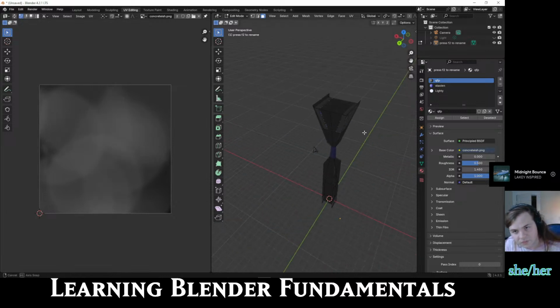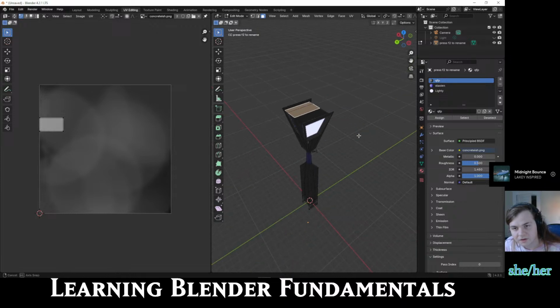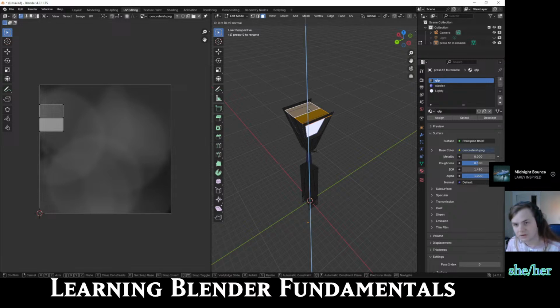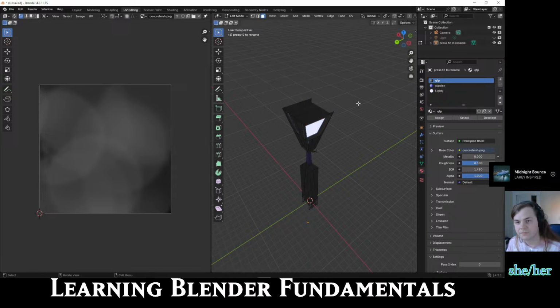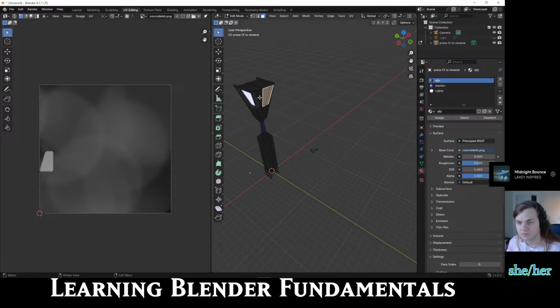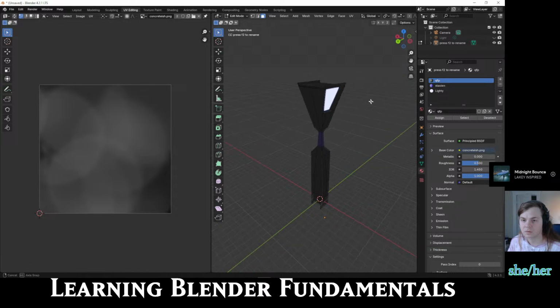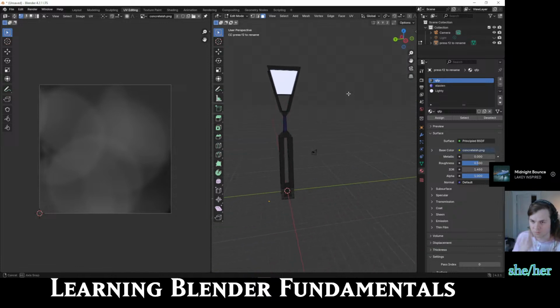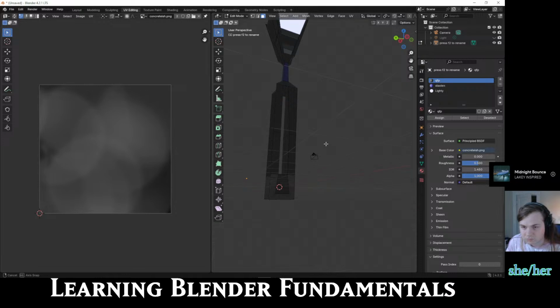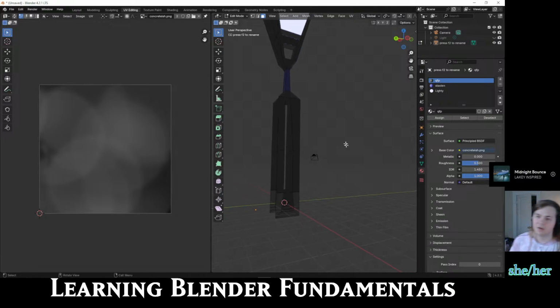Let's get this kind of futuristic lamppost that I kind of like. Actually, let's just shift E extrude that up just a tiny bit. Extrude that out. Again, just a tiny bit. Anyway, I am getting distracted.